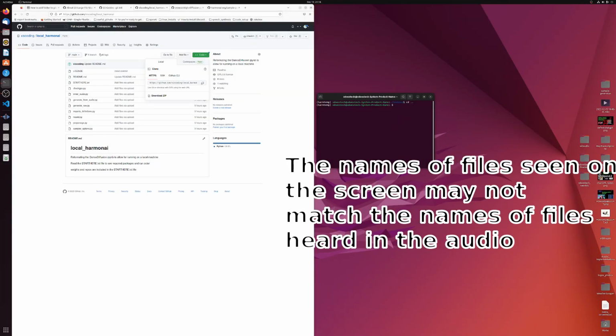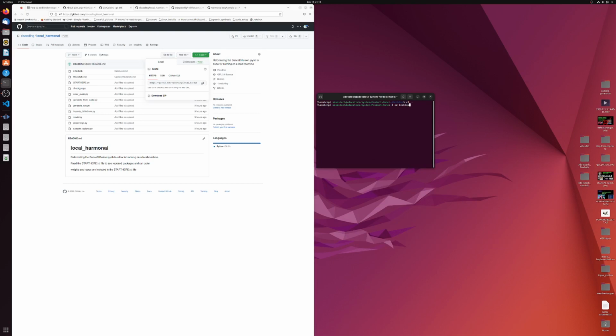Okay, so let's clone this repo. All you got to do is click here, get the link, and we're going to cd to the desktop because that's where I want it. And we're going to git clone, Control-Shift-V. Cool, and we're in. So we're going to cd local, and we're in.